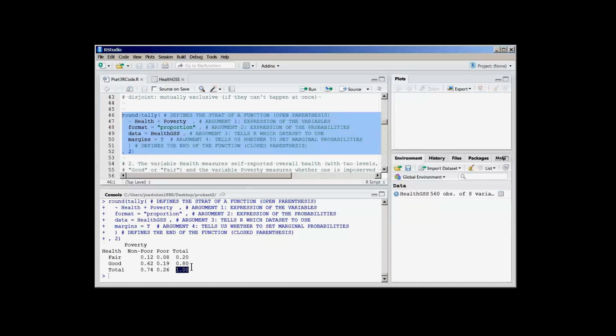value equal to 1. This tells us that out of the entire sample, we have 12% who are non-poor and in fair health, 62% are non-poor and in good health, 8% are fair and poor, 19% are good and poor. Well, those actually add up to 1, so we can see this quite easily if we just type these values in.